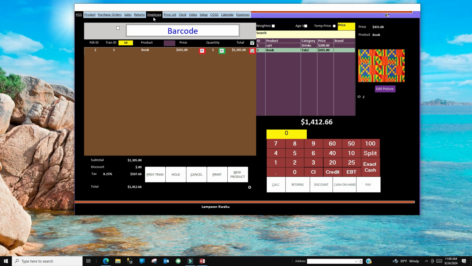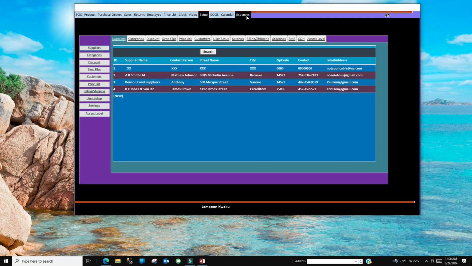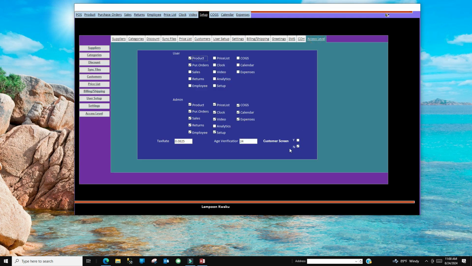So if we go to setup, we can set that up. The transaction screen has been set to no. So once we set it up to yes, the customer will be able to see that. It also has the capability of user level access, based off the checkboxes that are ticked. Users can see certain screens if they are checked, and otherwise they wouldn't be seeing that.